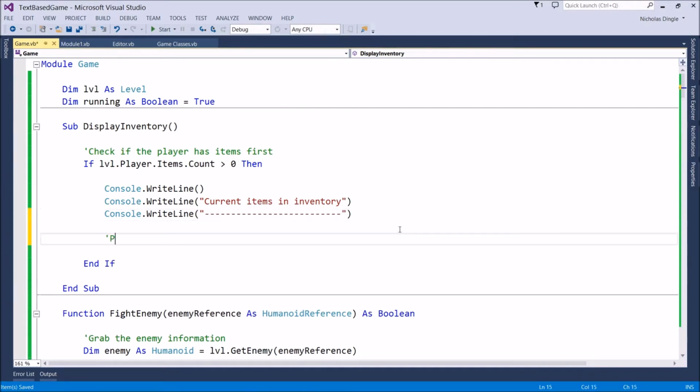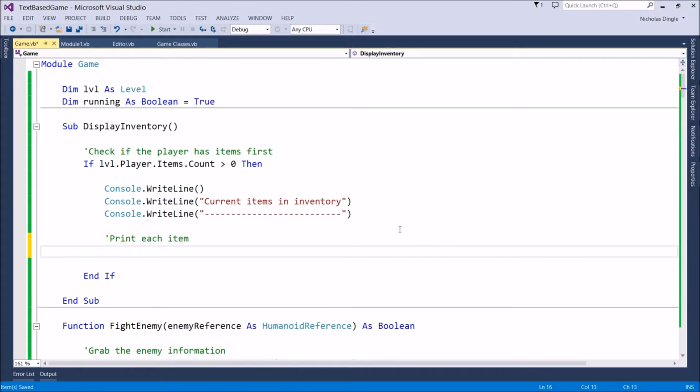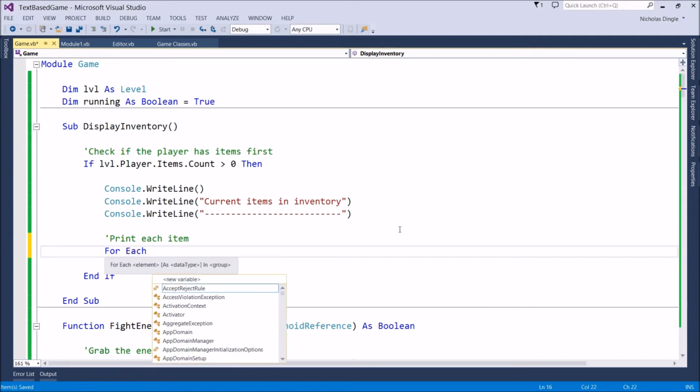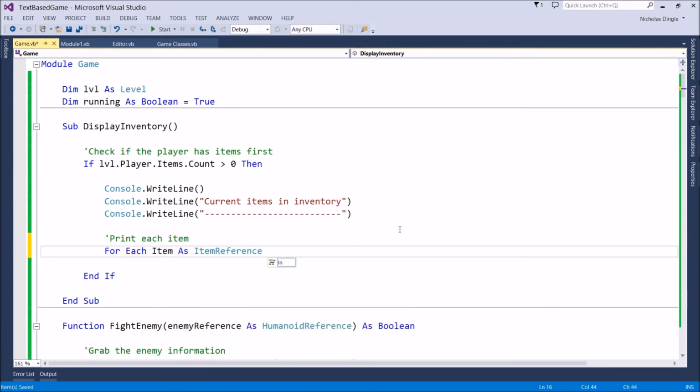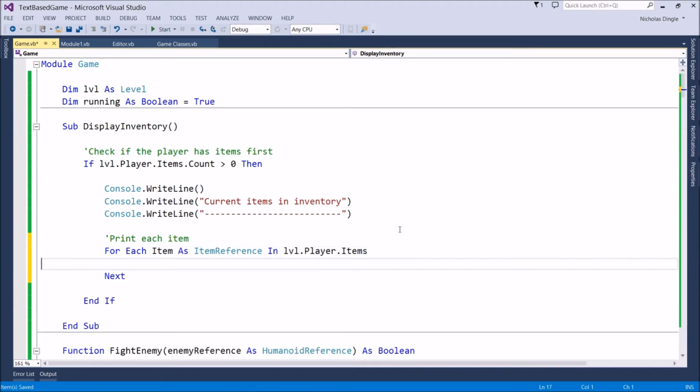All right, print each item. So this is going to be us looping through the player, getting the information from the level. So for each item as item reference in the player items, let's write line each one.